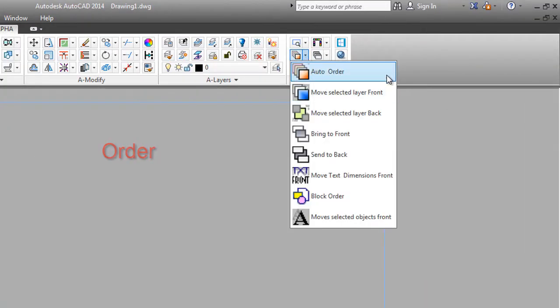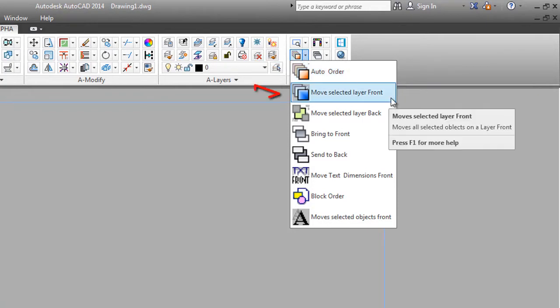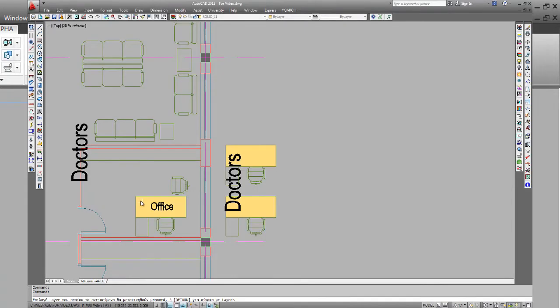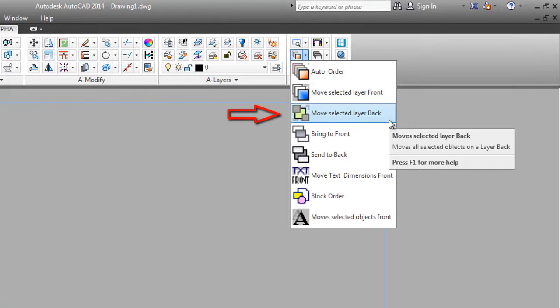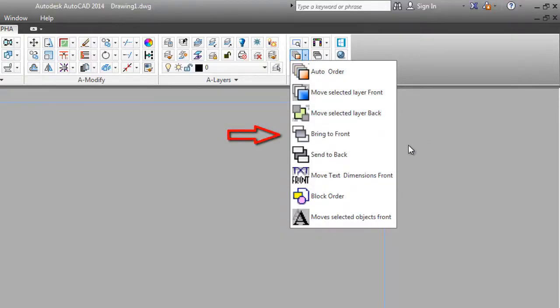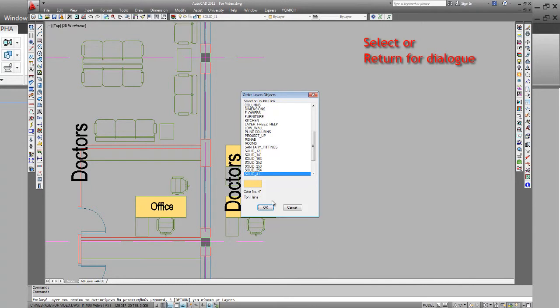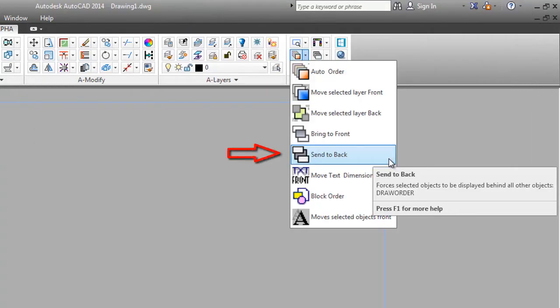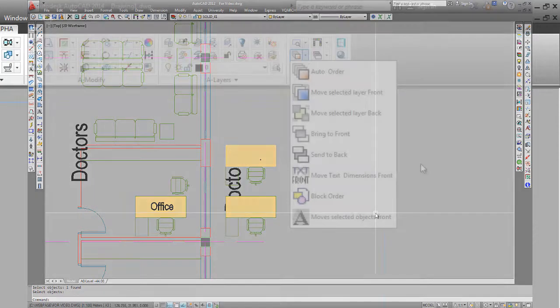Auto order. Arrange the order of objects as they are entered. New on top. Move selected layer front. Move selected layer back. Moves all selected objects on a layer back. Bring to front. Forces selected objects to be displayed in front of all other objects. Send to back. Forces selected objects to be displayed behind all other objects.